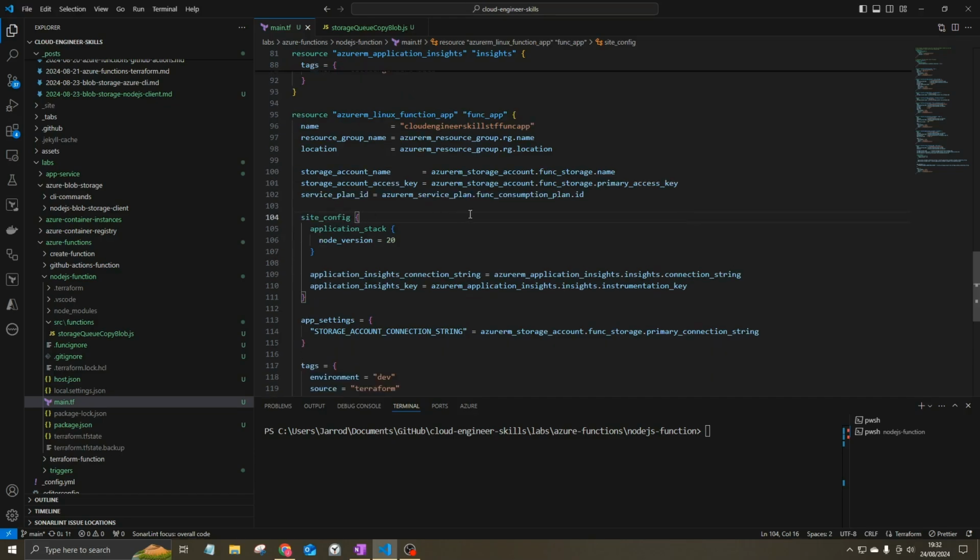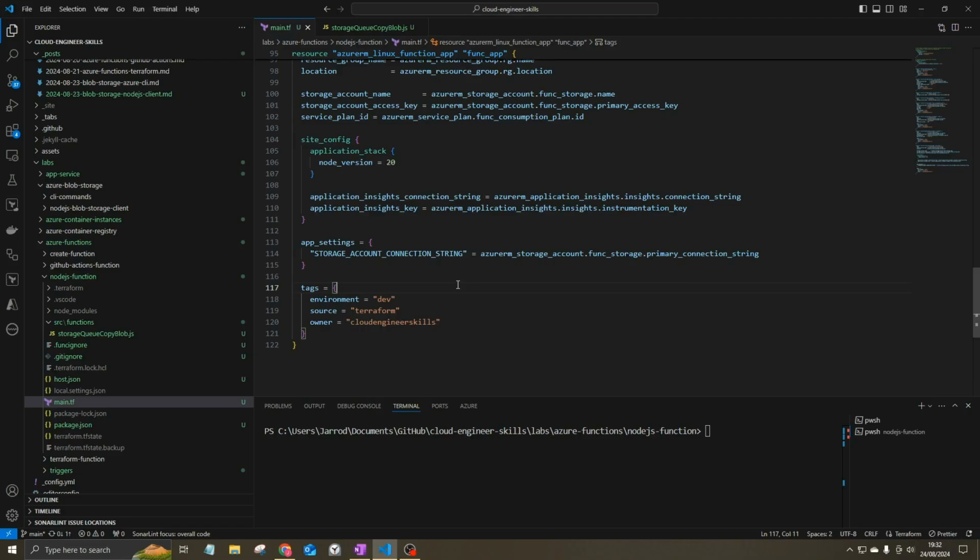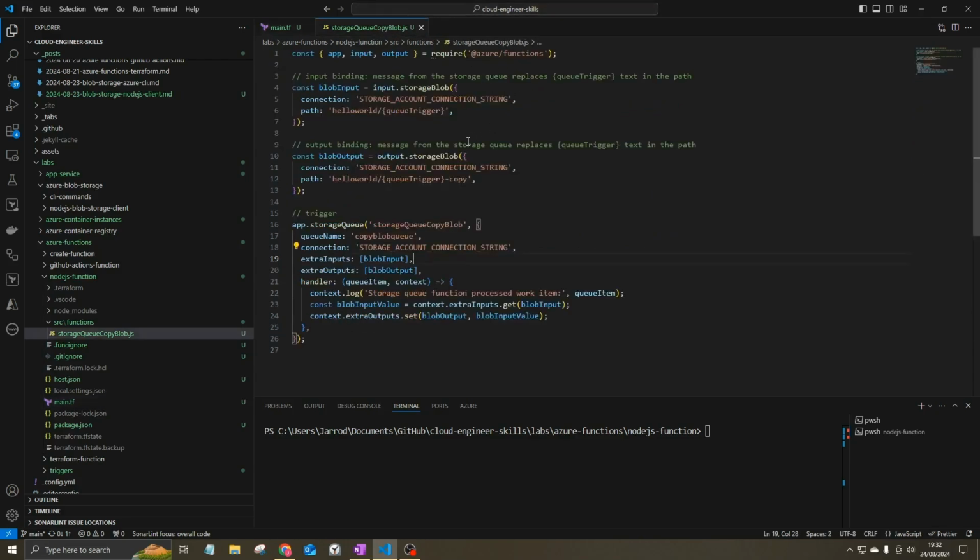Then we've got a site config section where we define that we're using Node version 20, and we're hooking up application insights by providing a connection string and the instrumentation key. Then we've got the app settings section, and these are basically environment variables that we're defining. This environment variable is called storage account connection string, and we're accessing that off the storage account primary connection string. And that's what is used in the Azure function, using the storage account connection string, that actually accesses the app setting storage account connection string.